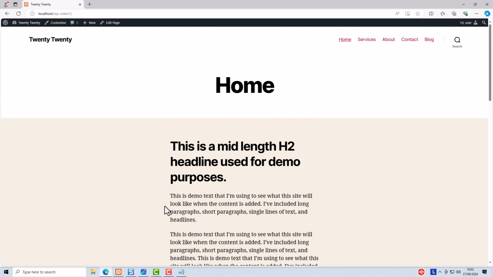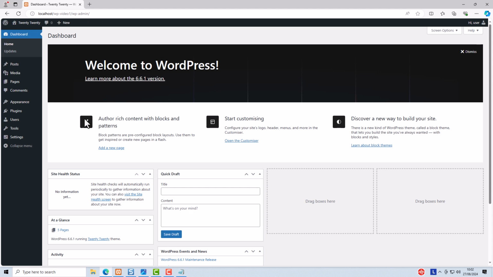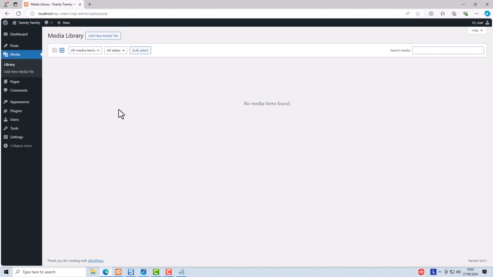What I want to do now, I want to add some featured images to my pages. But I don't have any images on the website yet. So if we go to the dashboard, in the dashboard, we can see this tab that says Media. If we go to Media Library, there's nothing there. But there is this button that says Add New Media Files.